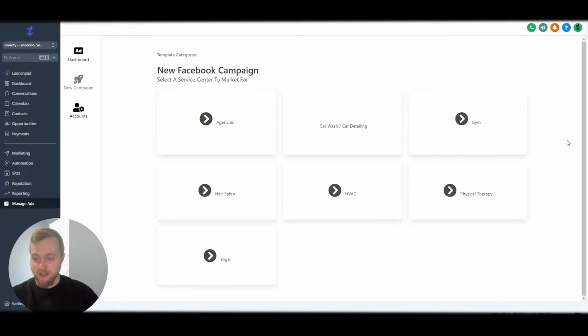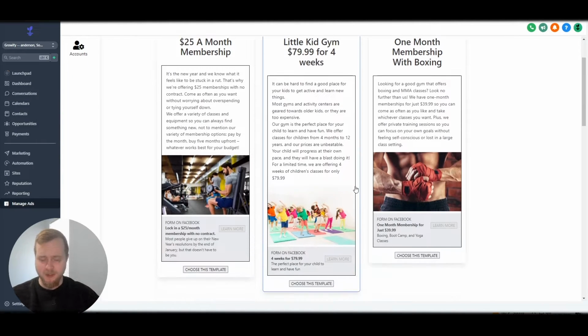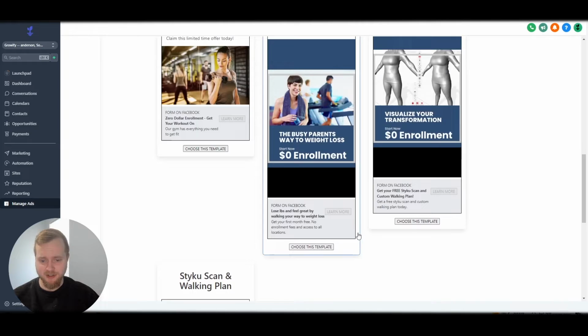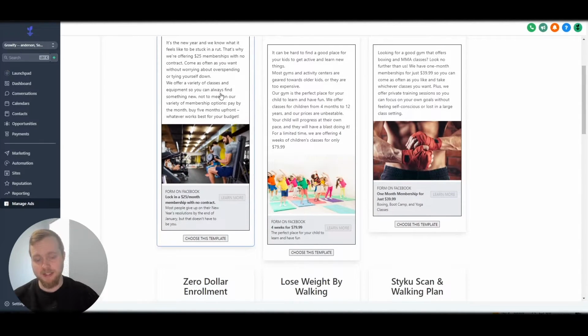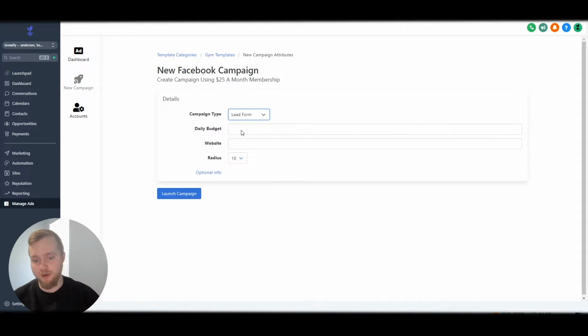So just for an example, I'm gonna show you one for gyms. So you'll click gyms right here. You have like six or seven different ads you can choose from or templates. So for example, we're going to click this template right here. So you can click the way that you want the campaign to be. So we'll do lead form, daily budget, $10. You'll put your website in. For a gym, we'll do a 30-mile radius from where the gym is located.